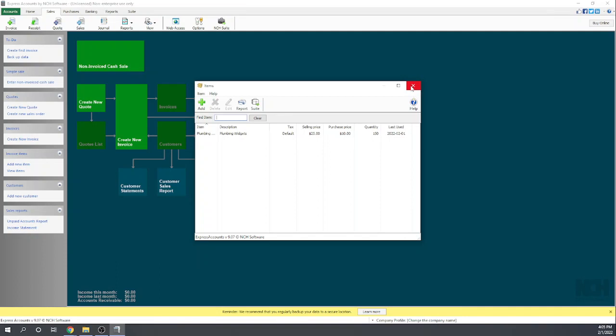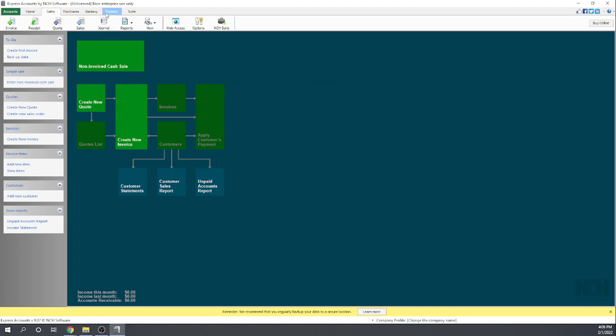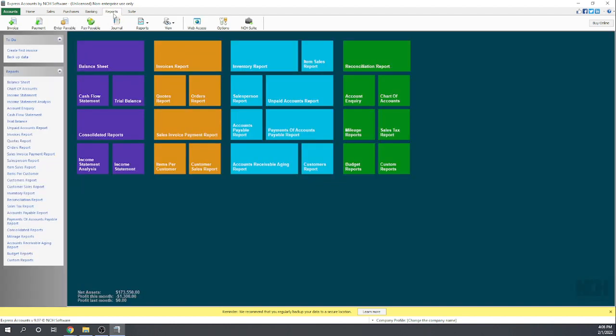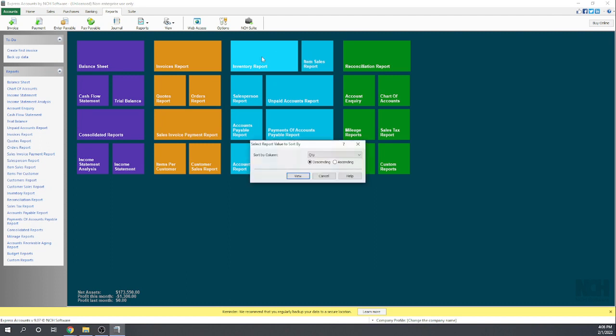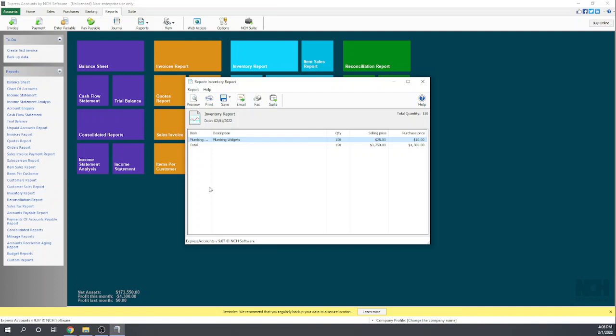Yeah. Let's see. I'm trying to think to myself here. Where might we find more detail about the inventory? Let's go to reports. An inventory report. Doesn't really tell us much more than what we already saw, right? That we have 150 plumbing widgets, which we know is not correct. Okay.